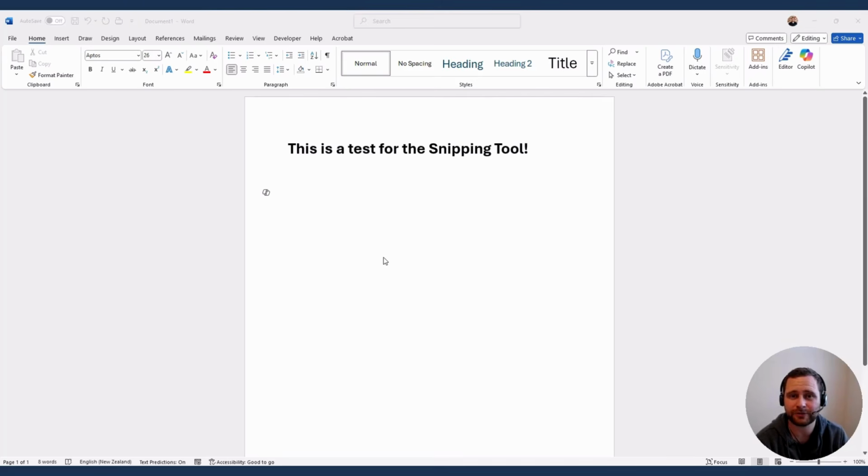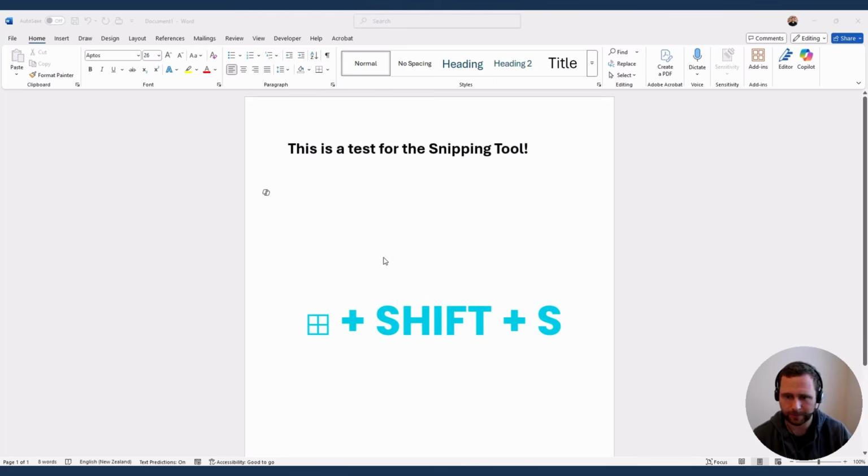Today I'm going to show you how to use the snipping tool. The snipping tool is a great tool to use when you want to take a screenshot of something on your PC. There's a shortcut to open up the snipping tool really quickly, and all you need to do is press the Windows key, Shift and S. So that's what I'm going to do now.